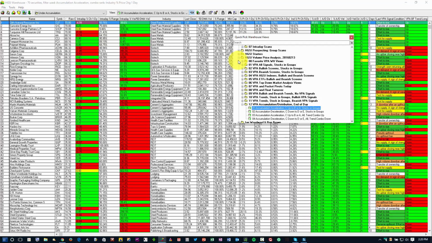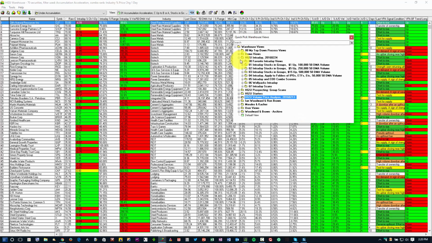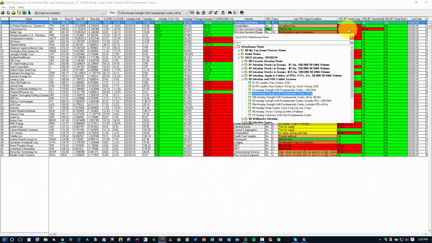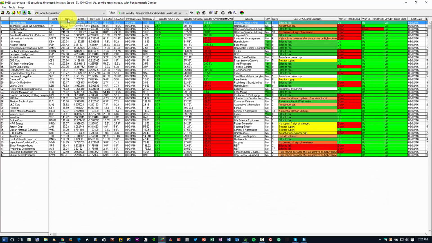Now I'm going to go up to my intraday views and go to the number 5 folder and select number 3A, intraday strength with fundamentals combo. And I'll make sure that I'm sorted on raw combo, and notice that out of those 70 that were under accumulation, 43 of them are up today.